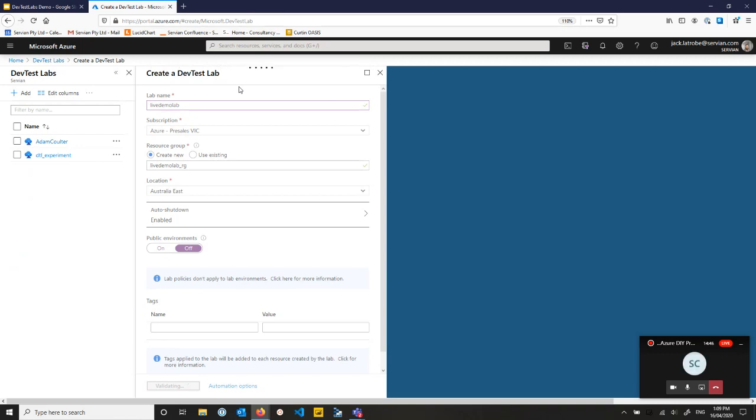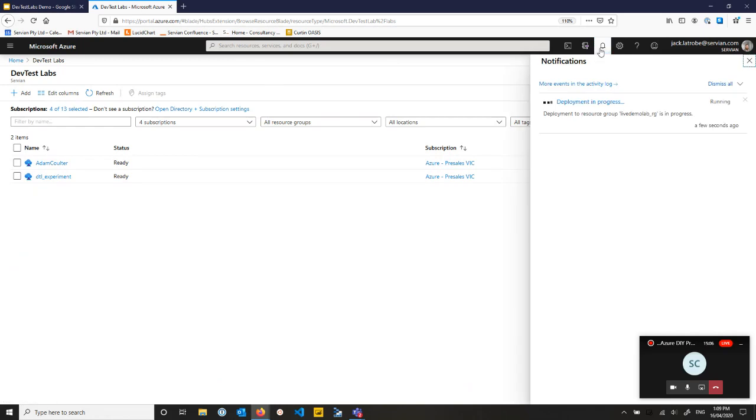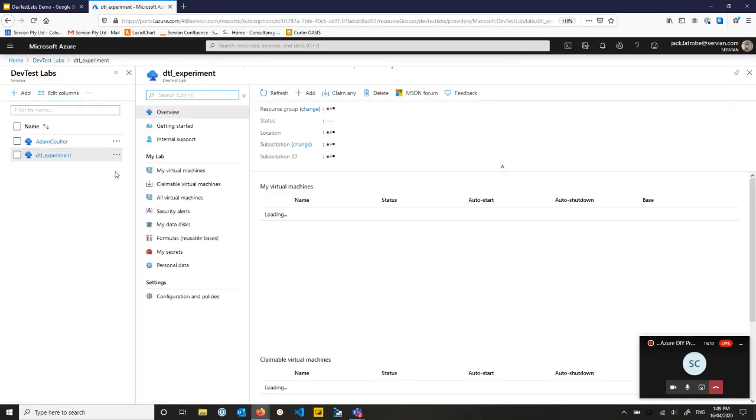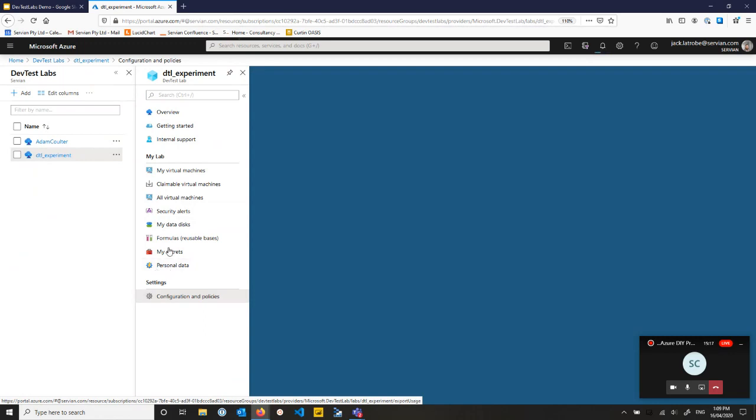Now the DevTestLab resource itself should deploy relatively quickly. There isn't much to it. In itself, it doesn't deploy any compute or VMs. It just acts as almost a policy and a logical bucket to allow you to better handle and better manage the resources within it. While that deploys, I'll jump into our existing one and I'll walk you through some of the additional features that you have around configuration, policies, and cost control.